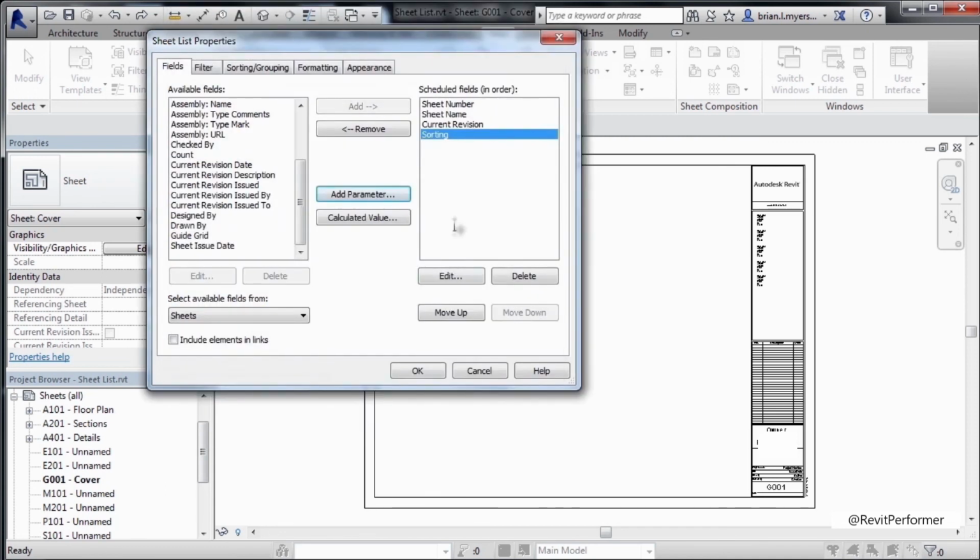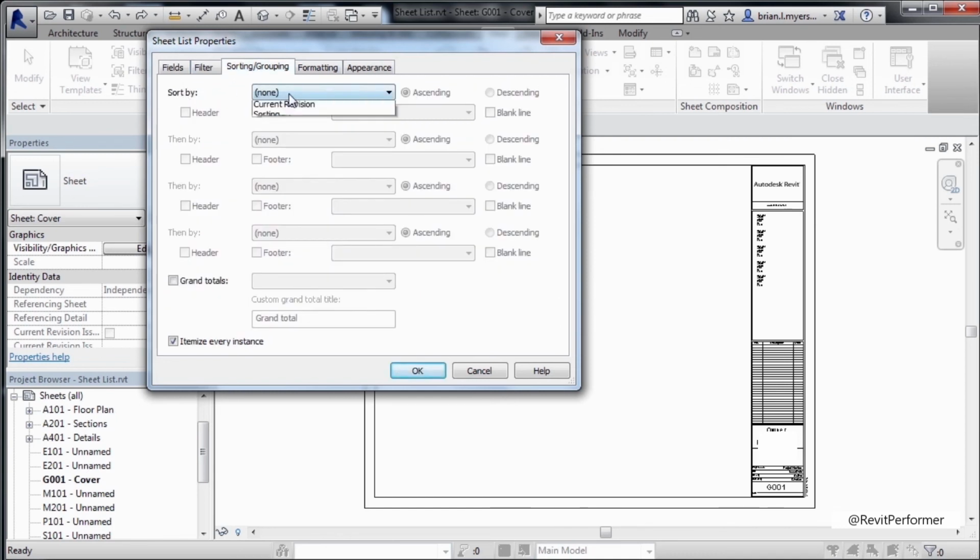Now we can see that sorting is one of the parameters that will be available to us here inside of our new schedule, which is a sheet list. Now we need to sort our schedule by this sorting parameter. Let's go to sorting and grouping, and then for sort by, select sorting. Next, make sure that itemize every instance has a check mark next to it. That means that we'll see every sheet.